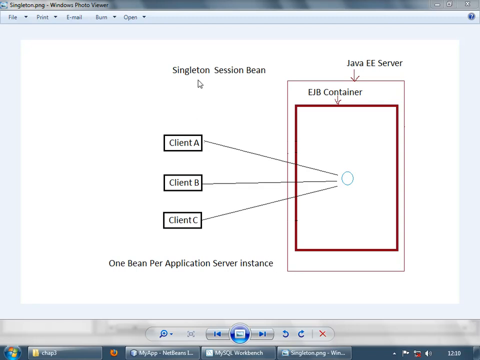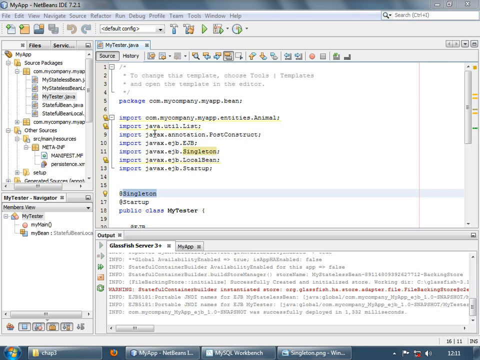So as has already been mentioned, there is only a single instance of a singleton bean, and all the clients' requests are basically directed towards the same bean. And like stateful beans, you can actually store state in the singleton bean, and that state can be accessed by all the clients. So it's sort of like global variables. All this while we have been creating singleton beans for testing your application.